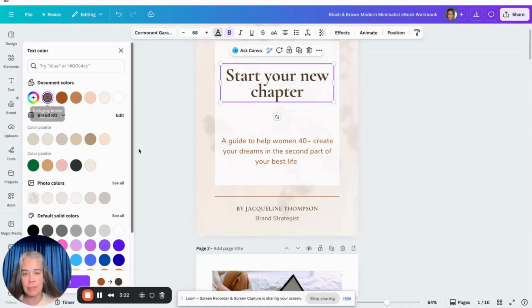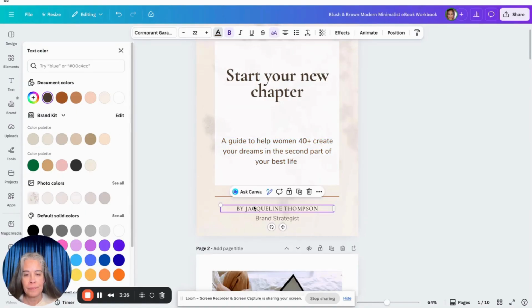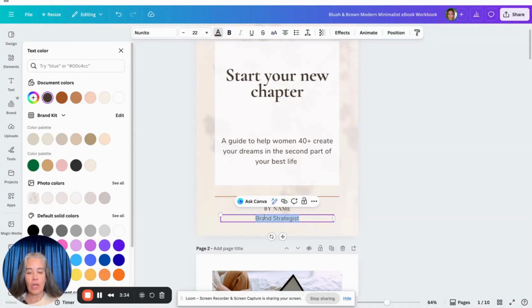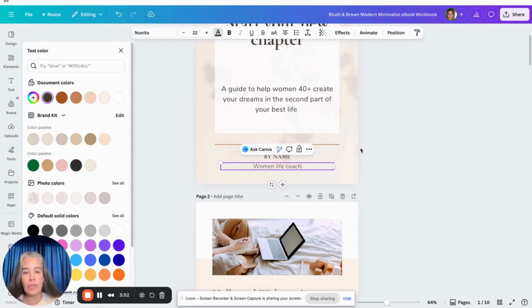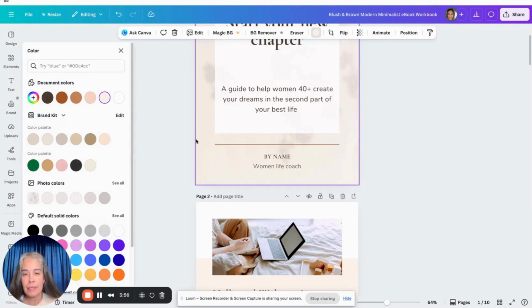And then I'm going to change this to black to make it simple. And then you just put name. You could put by name. And then you could just put coach, hair coach, business coach, whatever you're doing. And then also you could change the background to your brand colors. This is pretty close to mine. So these are mine for my hair channel.